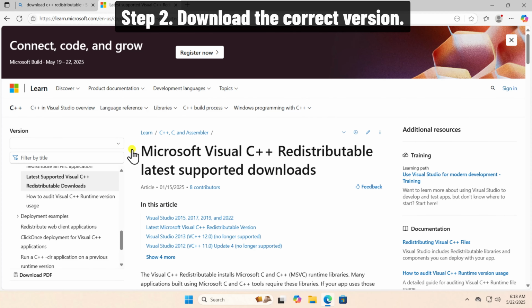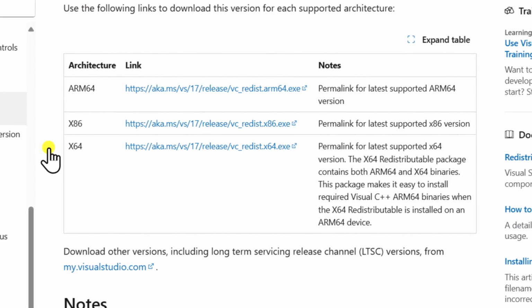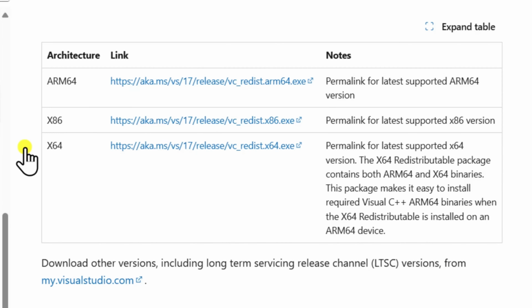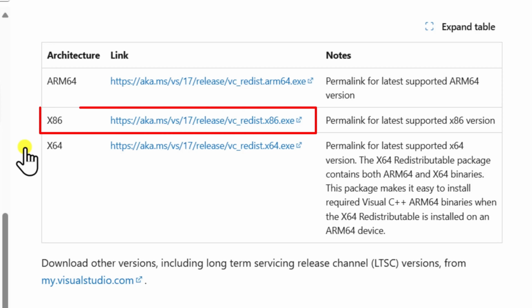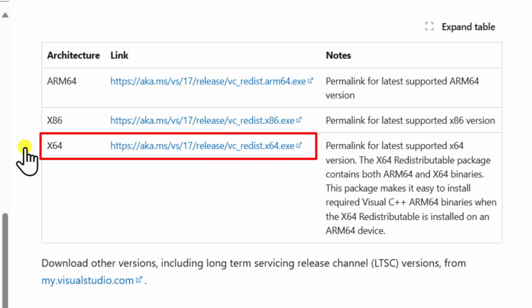Step 2. Download the correct version. Scroll it down. Here you need to select your bit version. If you have a 32-bit based processor, then you need to select x86. If you have a 64-bit based processor, then select x64.